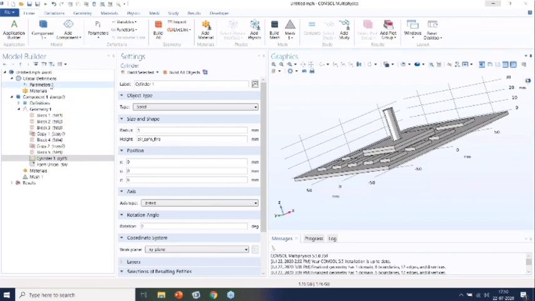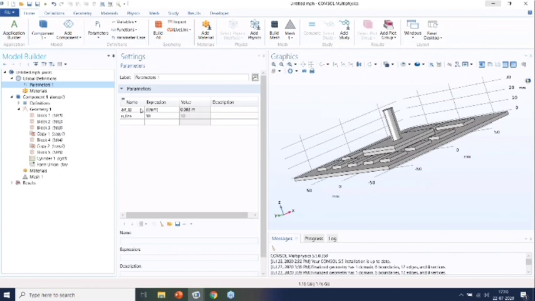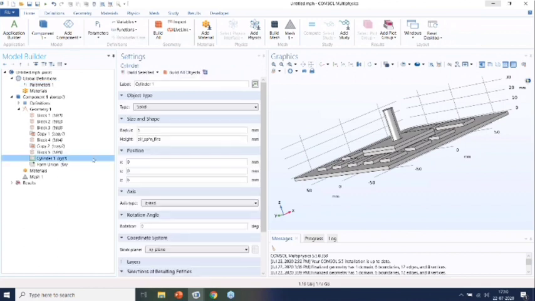So the parameters that I have defined are air underscore spacing, which is 3 mm, and n underscore fins at 10. While creating the cylinder, I have just changed the height as air underscore spacing into n fins, and the position is given as 0, 0, 6.